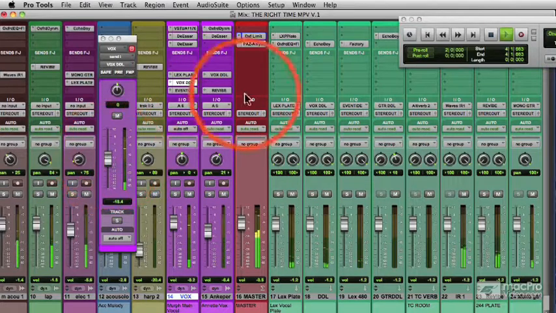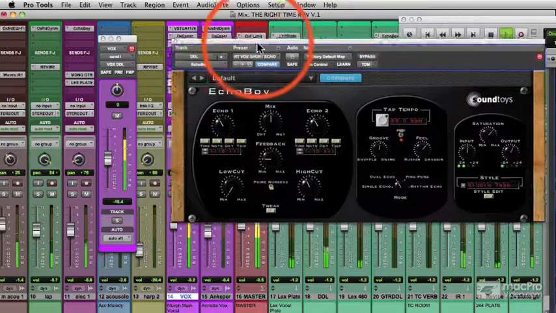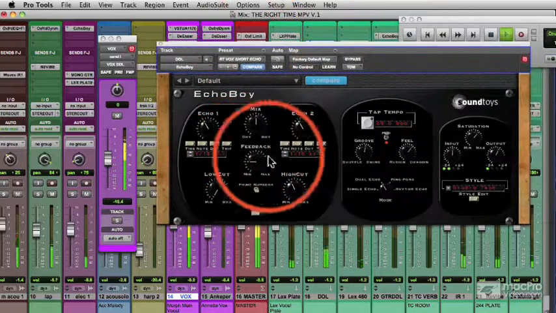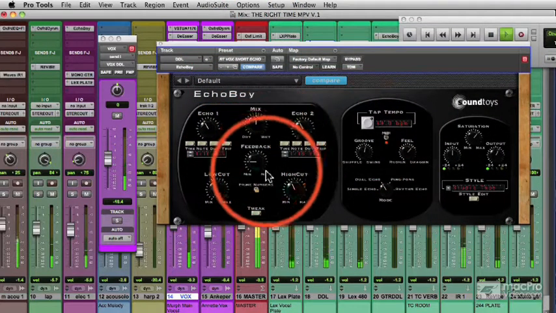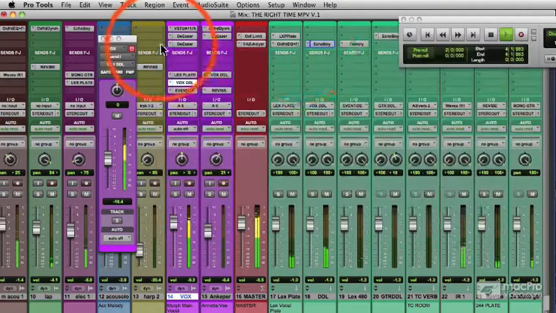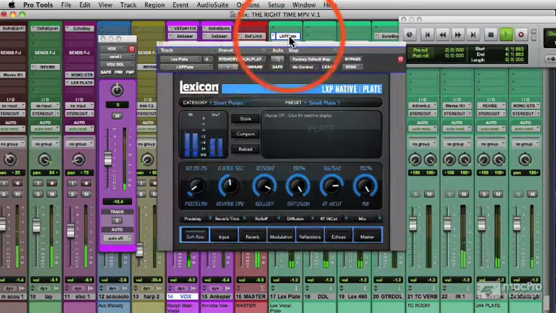So let's take a look at the delay, and we can see that I have 16th notes, which is a good place to start. We also have it mapped out to the tempo of the song, so the delays are perfectly timed. I like to also use a plate reverb.